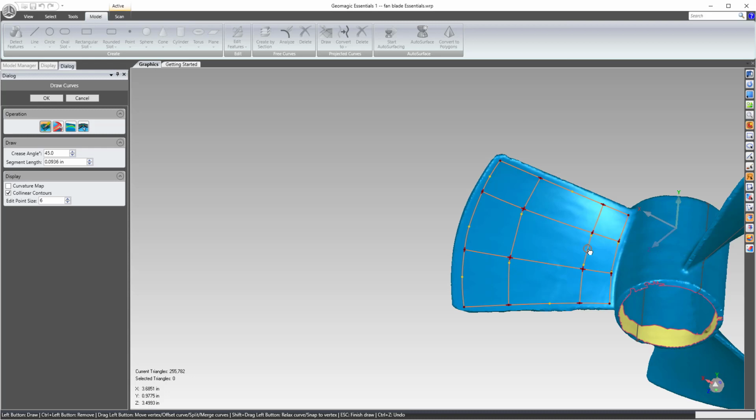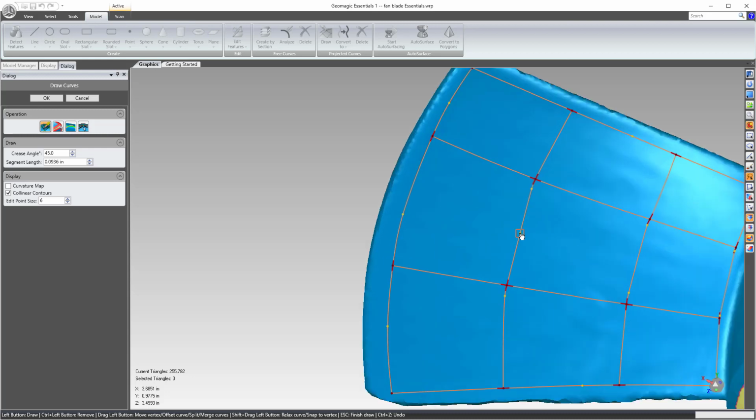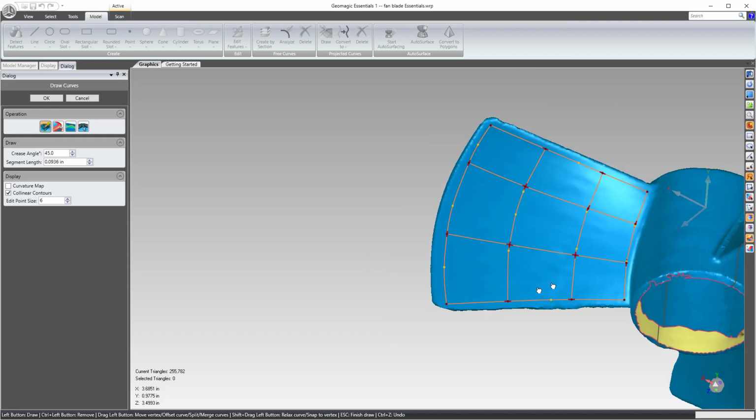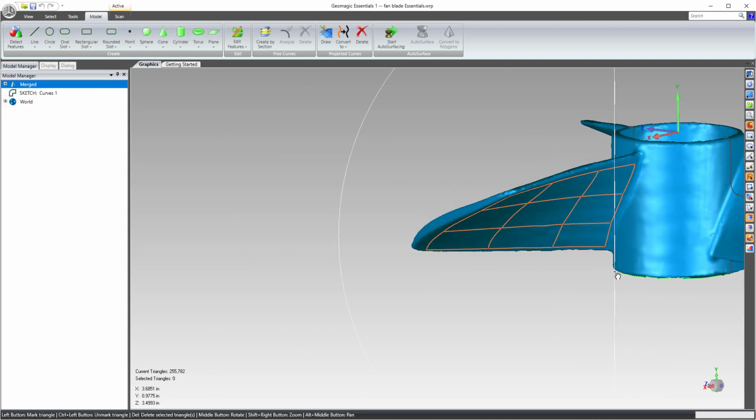And you can move these. So if I want to drag this out, it's really handy to be able to slide these around and add points. So if I add a point and then move this, I can make it follow the flow of the surface here. And once I'm done, I have the curves.